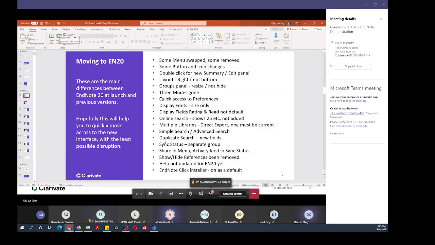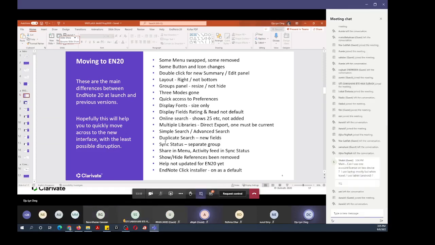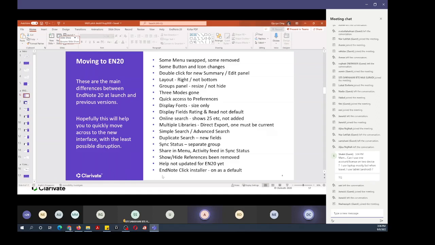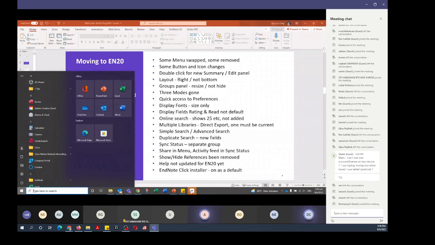Yeah, there's actually a lot of differences between the older versions and the new EndNote. Number one, the whole menu and everything has been revamped. Everything is changed. The layout changed. The display of the font size is also more flexible now. The online search functionality has also improved. The integration to the other online databases search is actually smoother now.